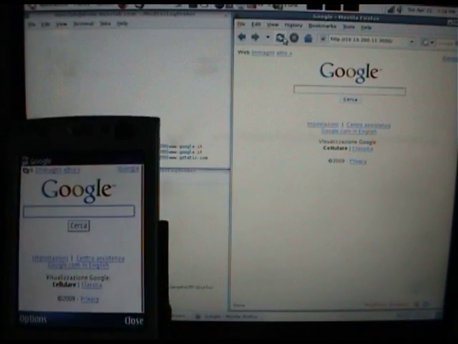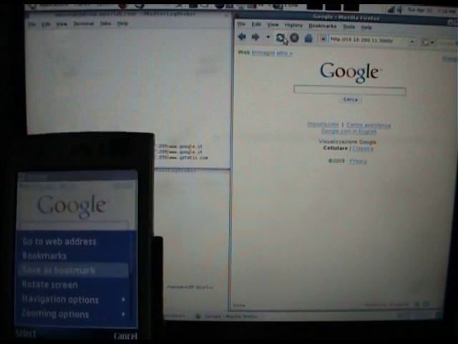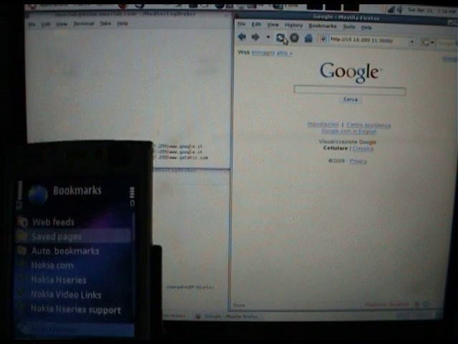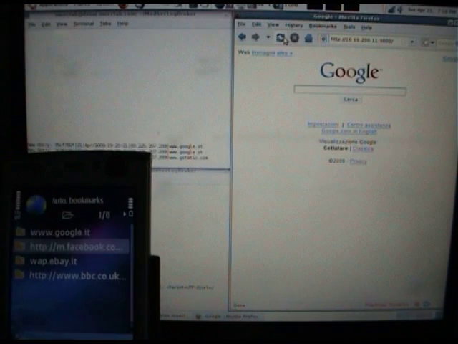And then again another example with another site, accessing Facebook.